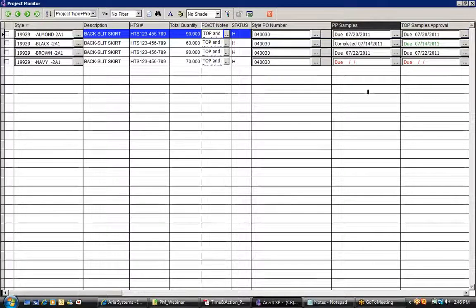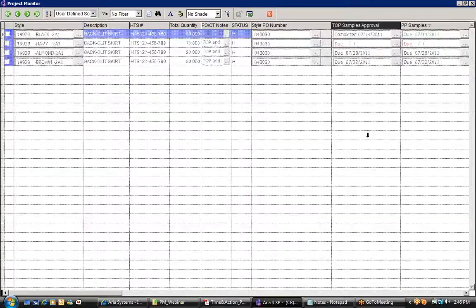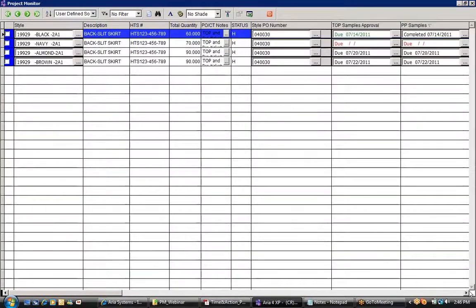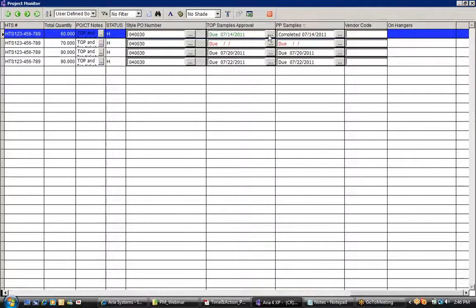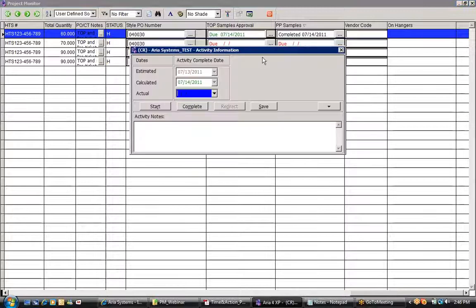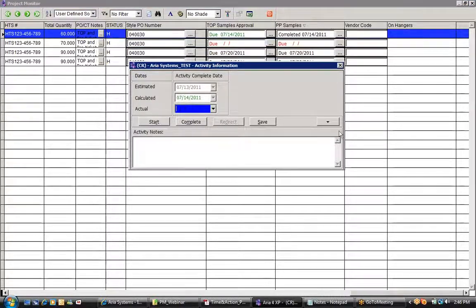So here I have the pre-production samples activity, I have the TOP samples activity that I created on the project. So also if you click on the button next to each activity, you will be able to see further details about that activity. So you can tell when it was estimated to start, when it was estimated to be completed, and what was the actual completion date.